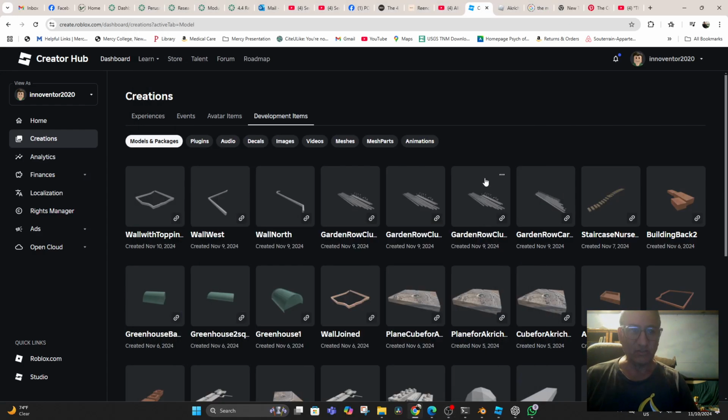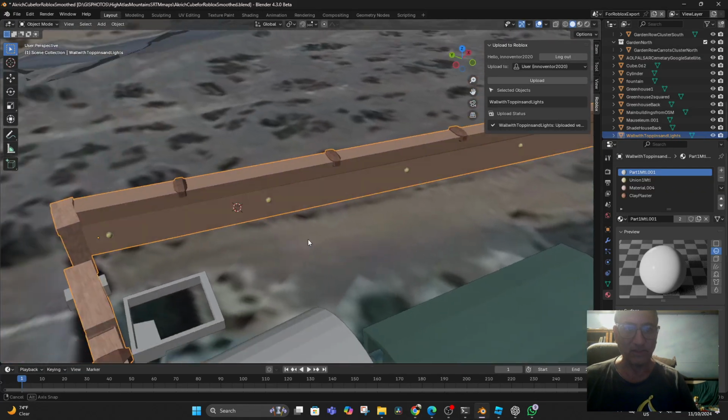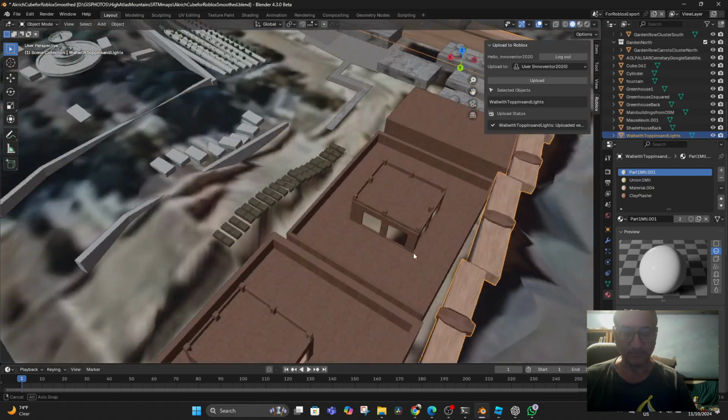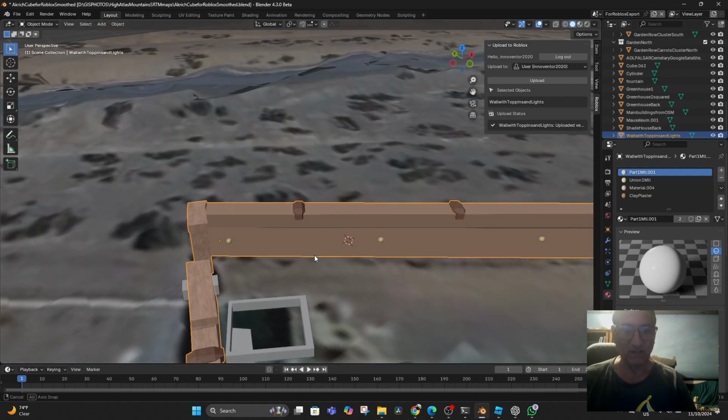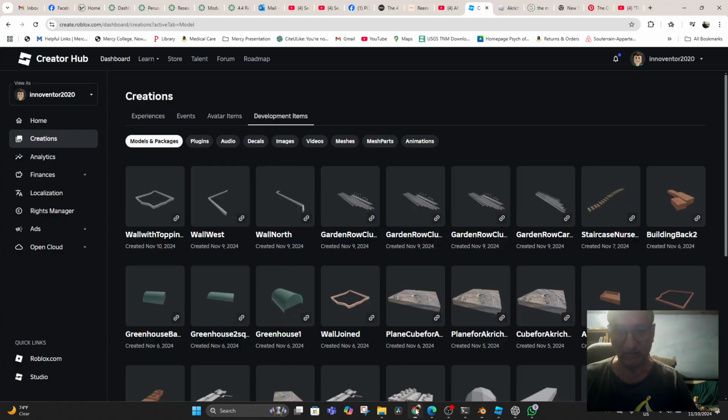Right, well, we just painstakingly created this wall with the lights on it and the toppings, and it's not the end, but I wanted to test it out, so I uploaded it to Roblox using the add-on, this new add-on for Blender to Roblox, and I checked it here in my Creator Hub, and there it is right there.